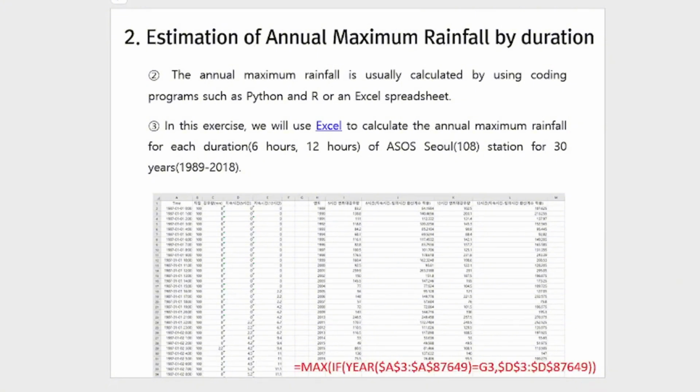The annual maximum rainfall is usually calculated by using coding programs such as Python and R, or an Excel spreadsheet. In this exercise, we'll use Excel to calculate the annual maximum rainfall for each duration, 6 hours and 12 hours, of ASOS Seoul number 108 station for 30 years, from 1989 to 2018.